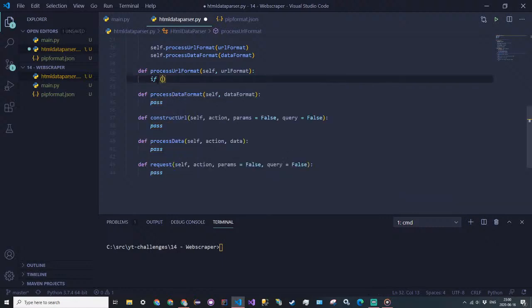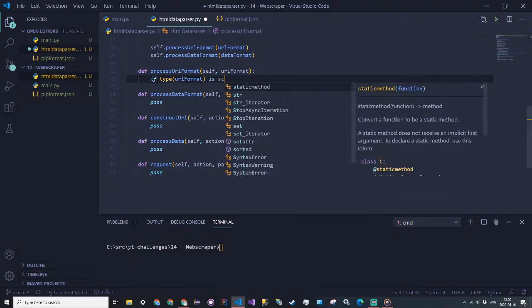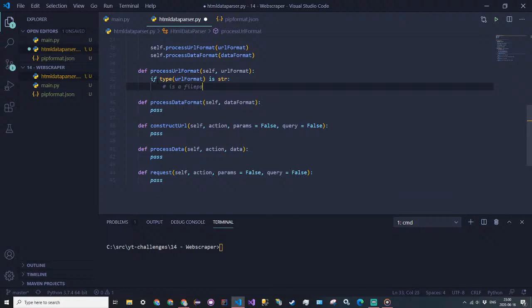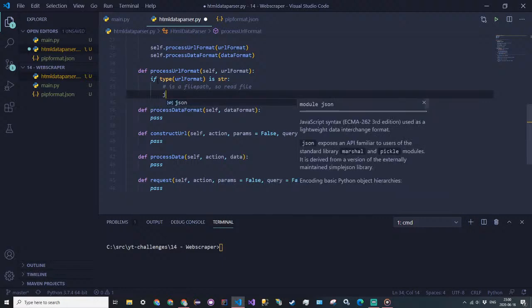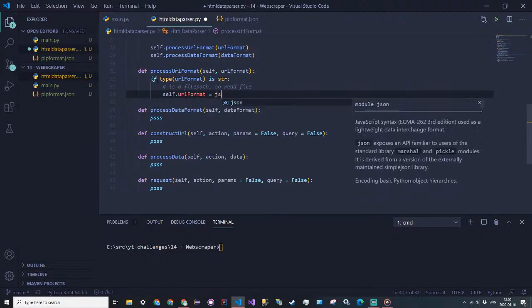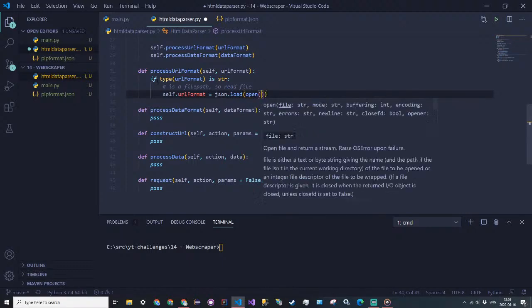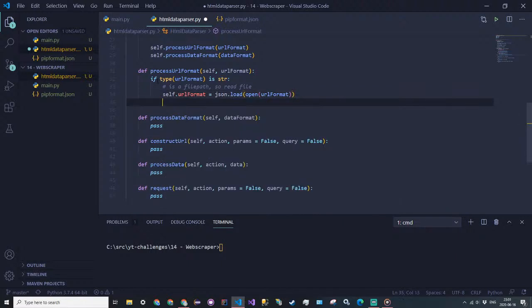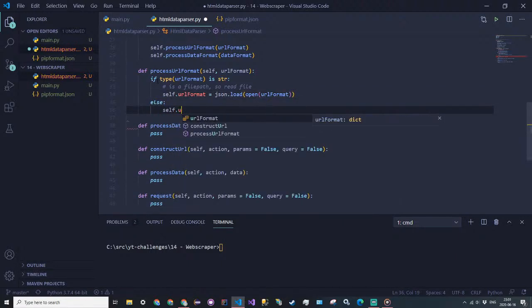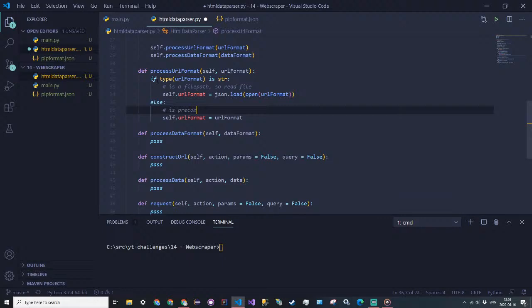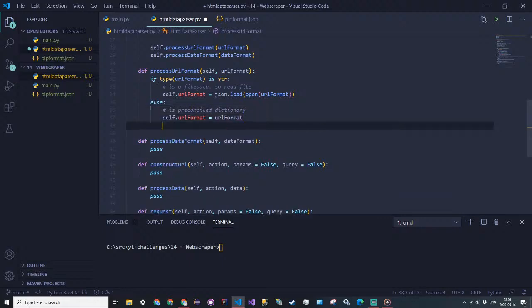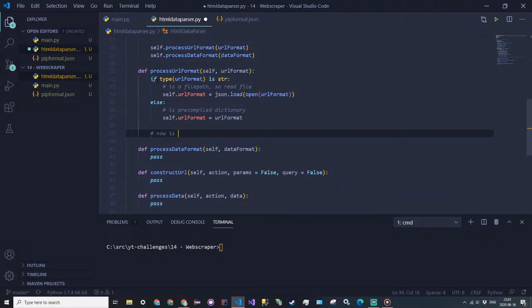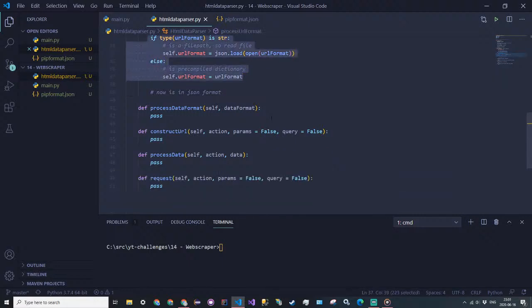So we're going to say if type of url_format is str, so it's a file path, read file. So we're going to say self.url_format is equal to json.load, and then open url_format. And otherwise, we're going to say just self.url_format is equal to url_format, so it's a pre-compiled dictionary. Okay, so now we know it's in JSON format. No matter what you pass in, we know it's a JSON format.